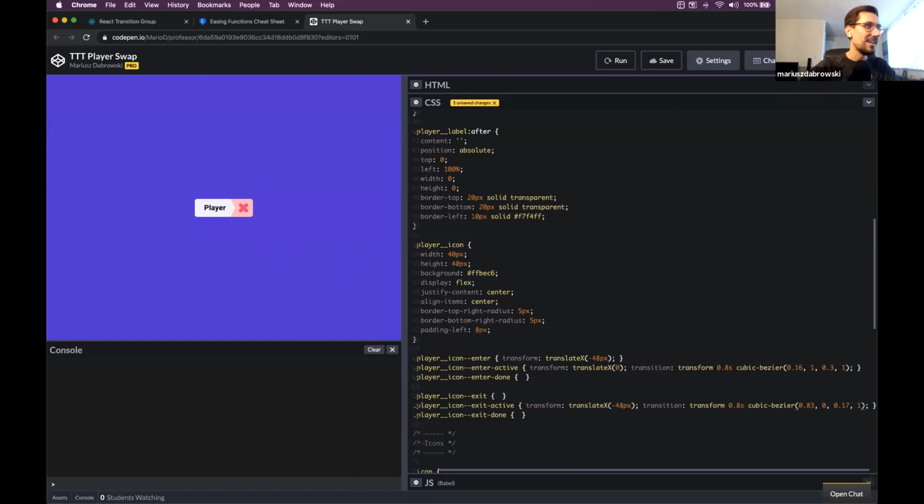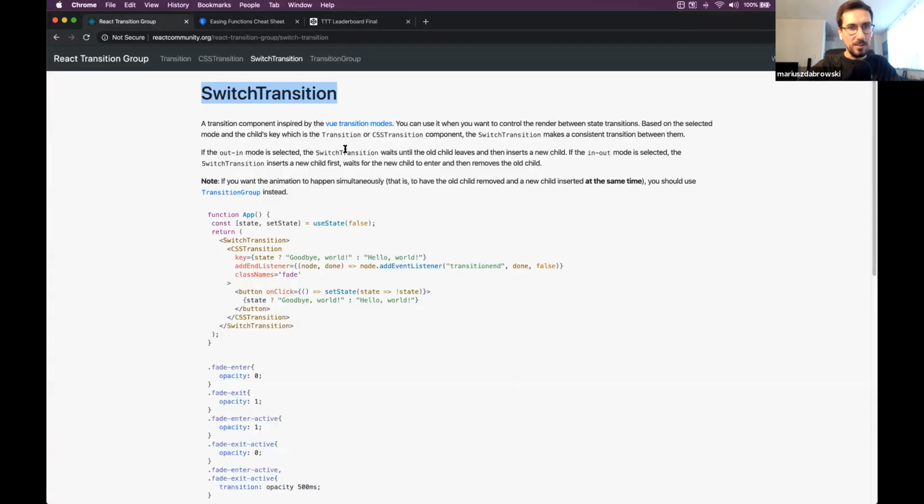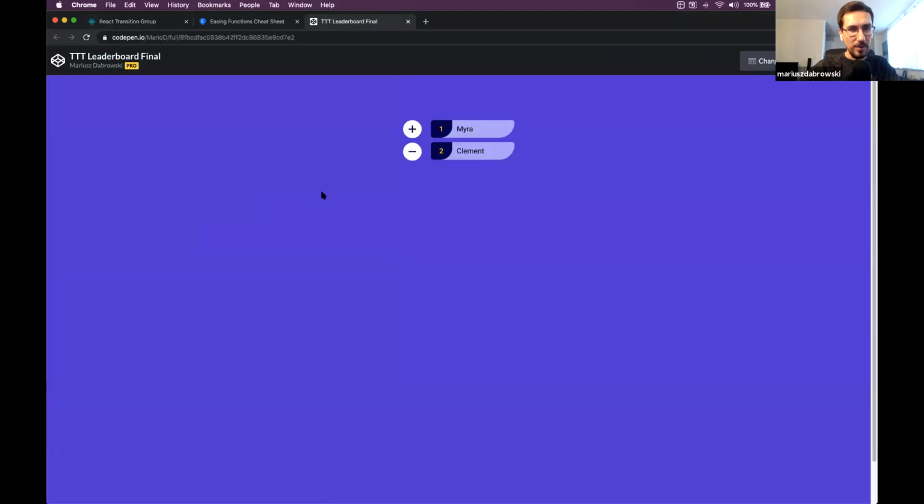No, okay. So we'll move on to the final example. I'll try to go quickly on this one. I know we don't have very much time, but the final example will deal with the transition group component. If we take a look at the final example, we have a list of items here. When we click the plus, we're going to add elements to that list of items, and when we click the minus, we're going to remove elements from this list of items.